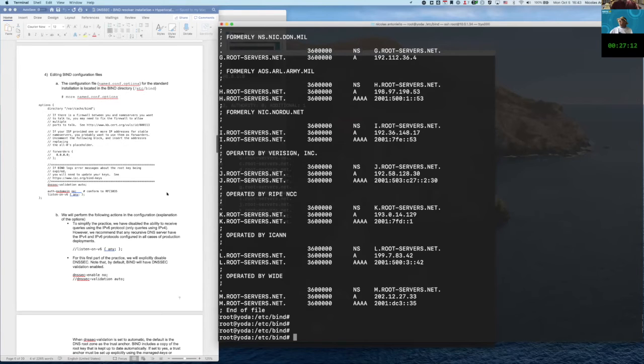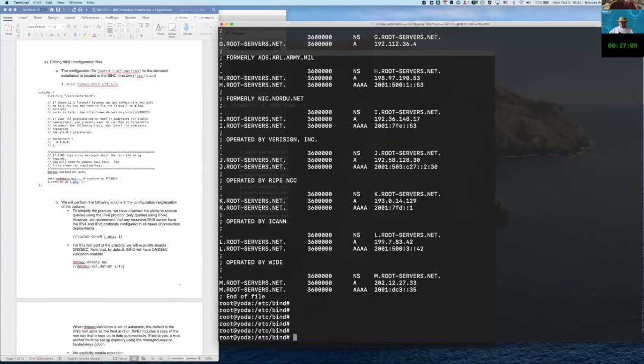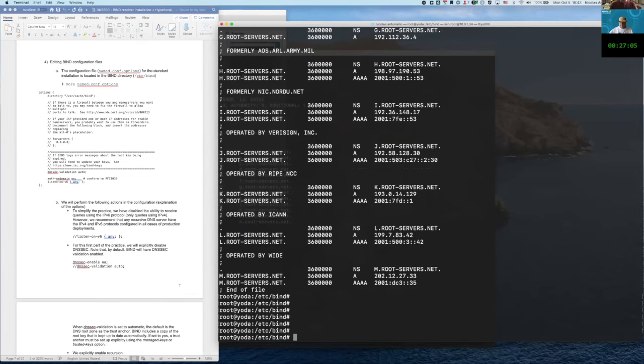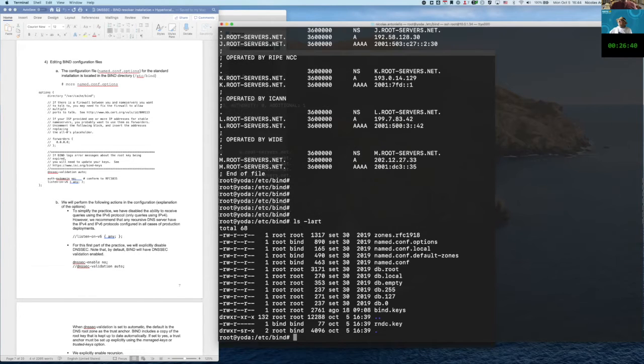So what we're going to do now is edit some of the bind configuration files in order to configure this as a recursive server. The first file that we're going to edit is in the /etc/bind directory. We're going to find one of the files, named.conf.options, which is a bind configuration file that we are going to modify so that we can operate as a recursive server. We're going to edit that file.